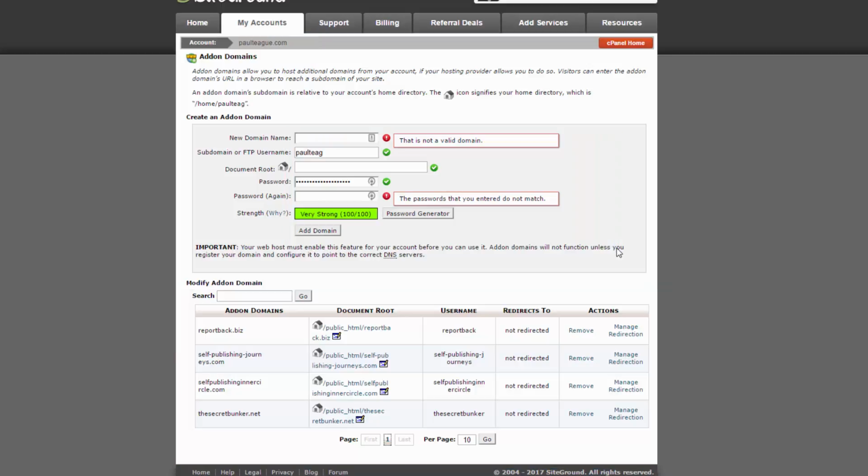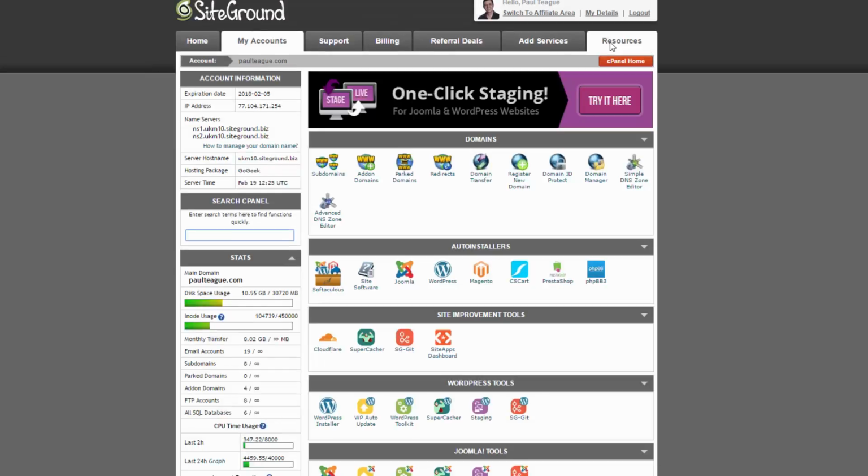But if you've followed my advice, you've just got a basic SiteGround account with just one domain name, it's going to be really easy. You can go to your cPanel home and I'll show you exactly what you need to do here. Now, don't be put off by this cPanel, this control panel.